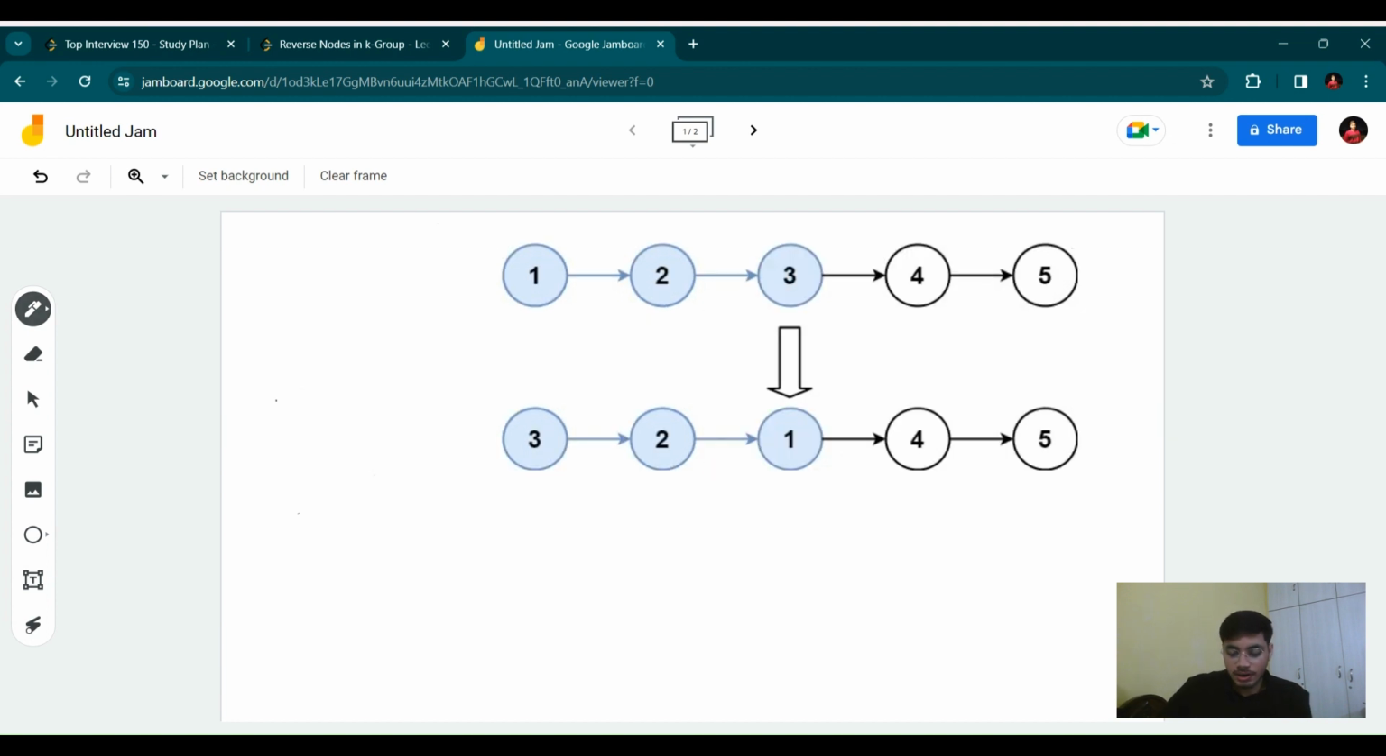For the next case, we have taken the next question in which k equals 3. So similarly, what we have done previously, we are going to do the same. Here we are taking a dummy node, and this dummy node is pointing to head. After that we have a pointer which is previous, and next we have a pointer which is current. We have to break this previous link and link it to 2, that means next.